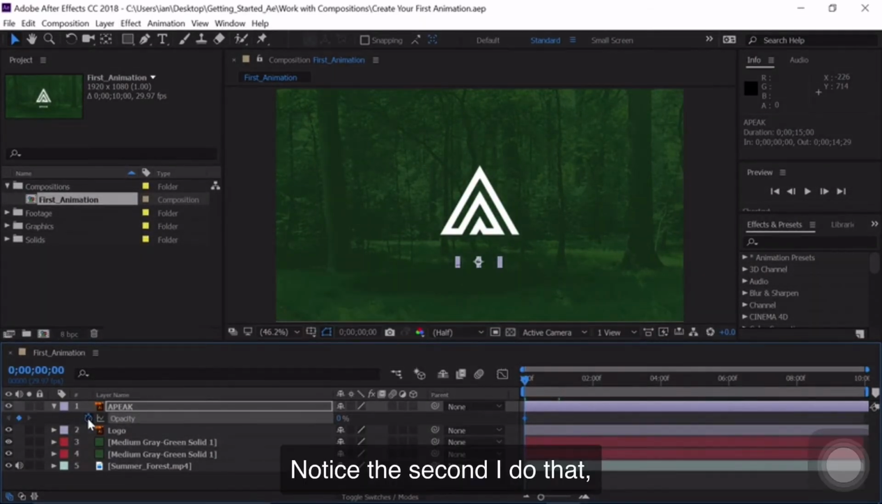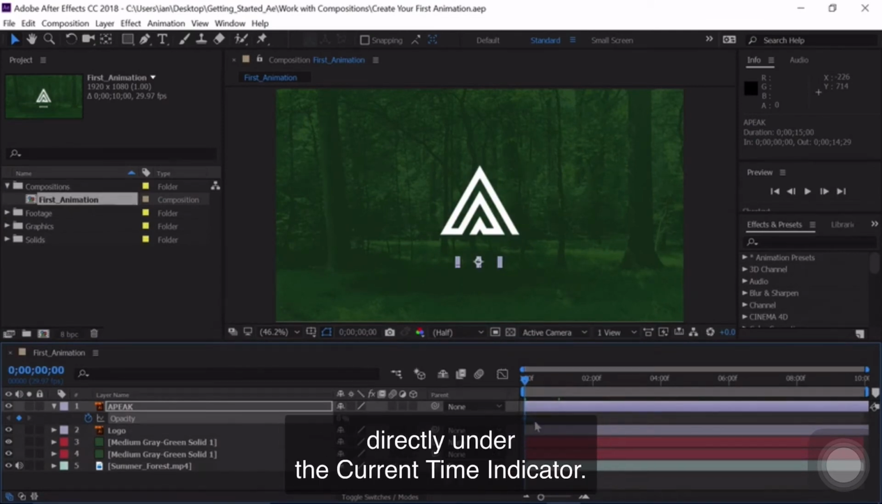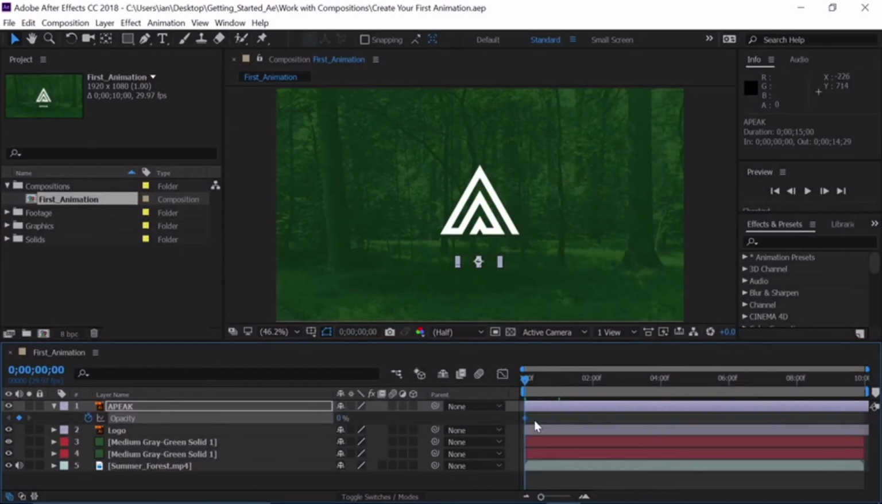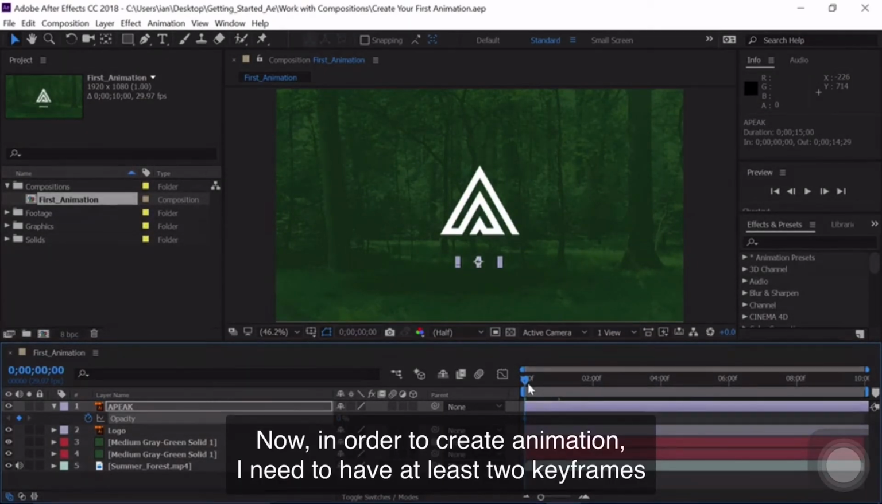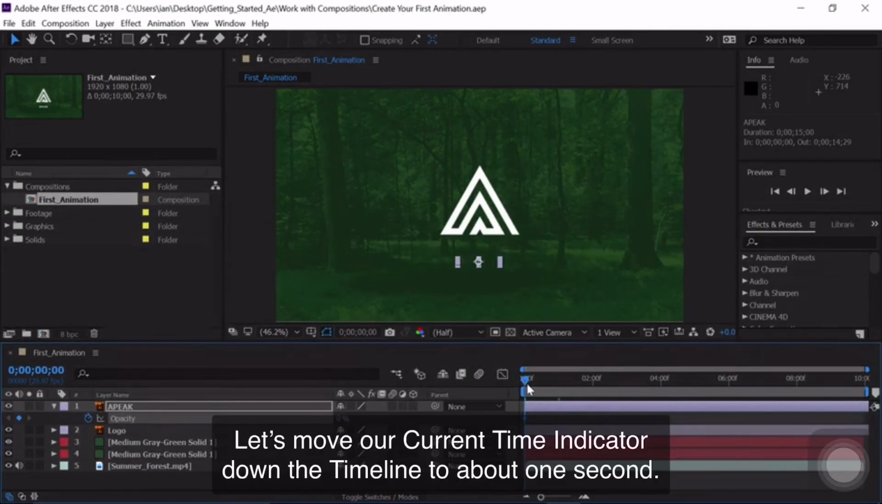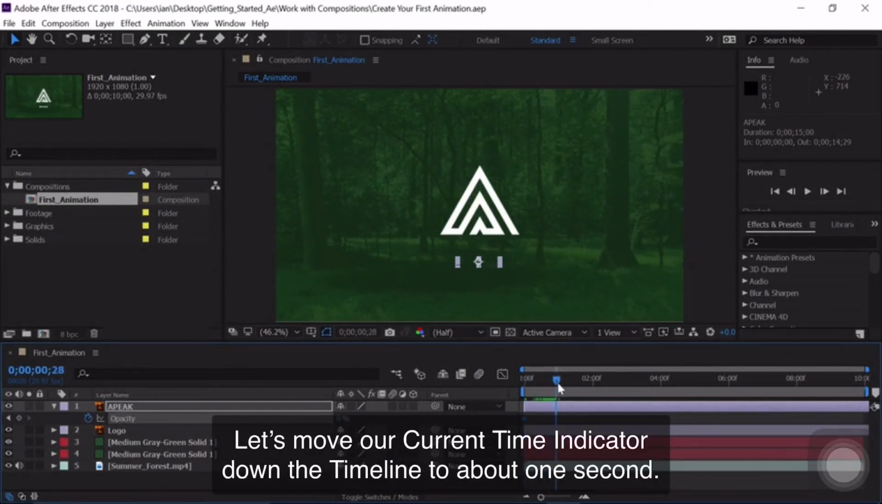Notice the second I do that, I'll get a keyframe that appears in the timeline, directly under the current time indicator. Since it was at frame 0, that's where my keyframe is. Now, in order to create animation, I need to have at least two keyframes in two different places in the timeline. Let's move our current time indicator down the timeline to about 1 second.